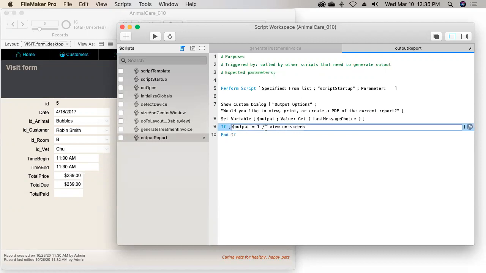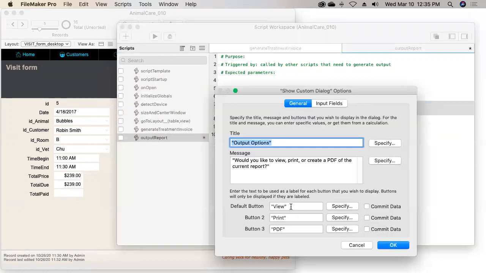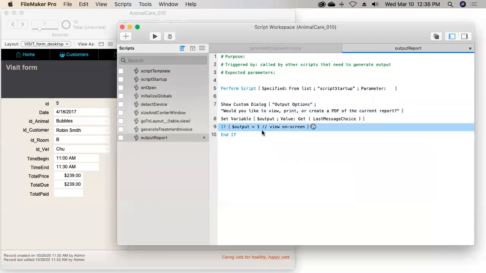If I include my little comments here, again, 2 forward slashes when you write calculations means the rest of that line is yours to do with whatever you want. You can add whatever comments that you like as just notes to yourself. That way I don't have to go back and constantly be looking, oh, what was button #1? Oh yeah, that was the view button. Button #2 was print, button #3 was PDF. I've got it right here in my if statements.